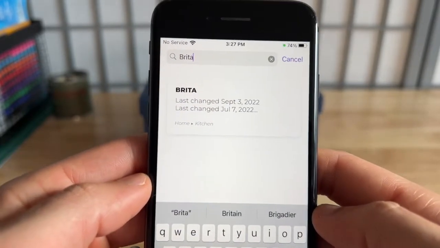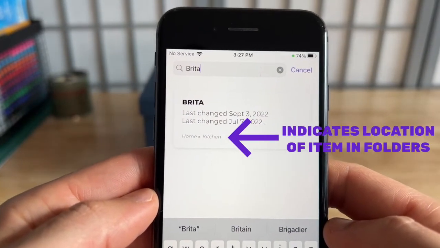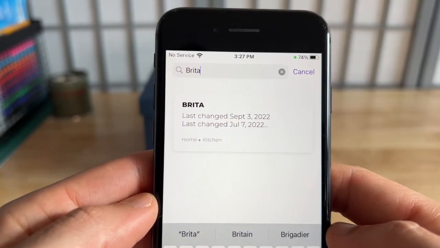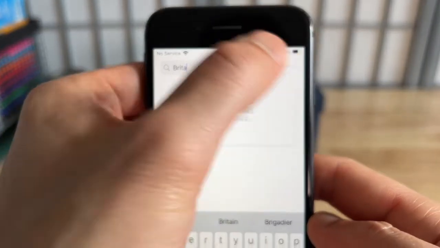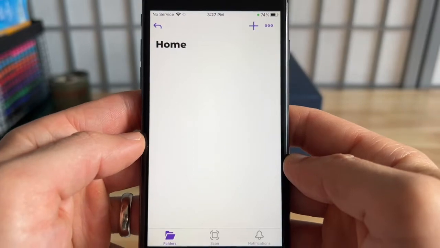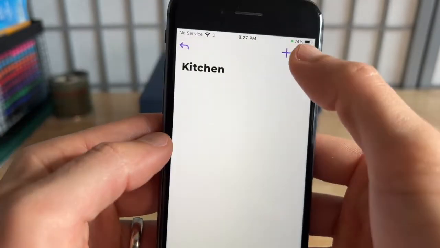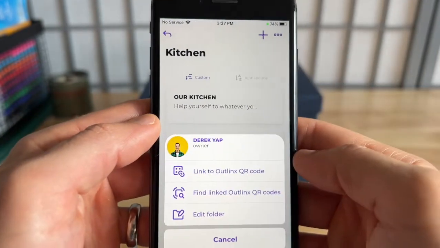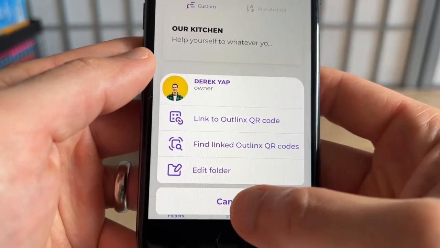You can get an idea of where a particular page exists in the folder hierarchy by looking at the breadcrumbs in the search results. Subfolders also now have their own ellipses menu. This is where you can find a few options, like the button to link the folder to a sticker.